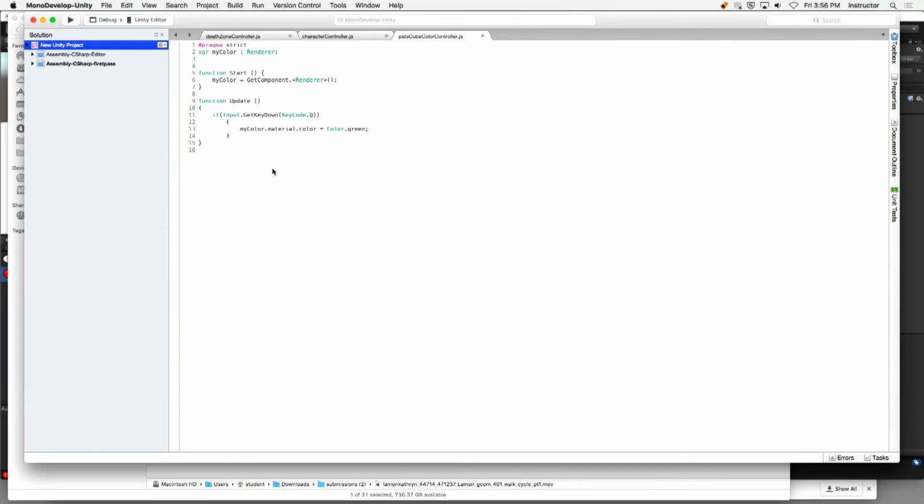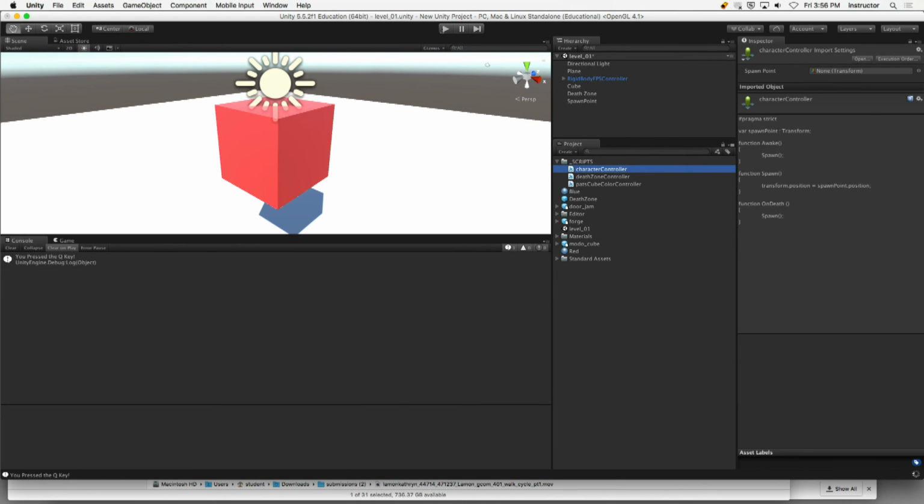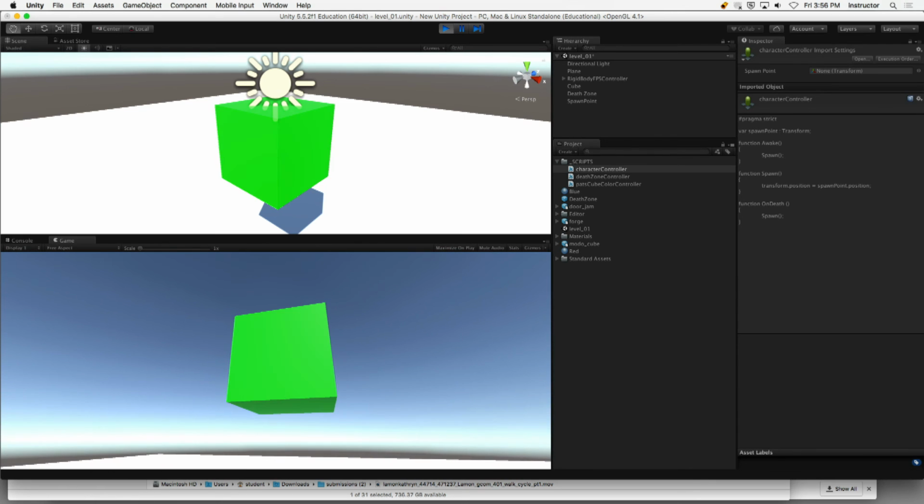Okay, let's save it. Go back into Unity, because now that error should be removed. Excellent. Let's go back into the game. And since we applied it to everything, let's hit the Q key. Bloop, turns green. Awesome sauce. It works. However, hit the Q key again.